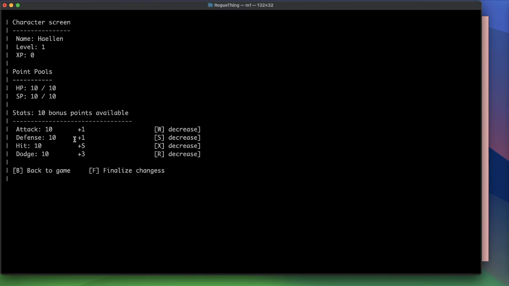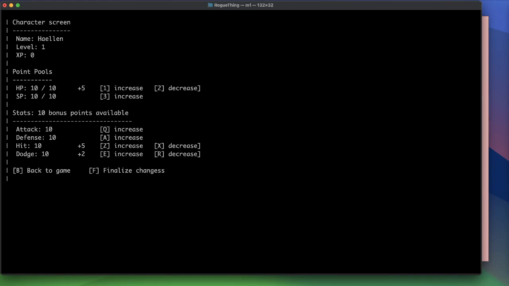So I spent all 10 points. So 1, 2, 7, 10. But I can decrease them, and I get my increase ability back. And watch this. I'm going to hit 1. 5 hit points. If you spend a bonus point up here, you get 5 for a single bonus point. Down here, you only get 1.